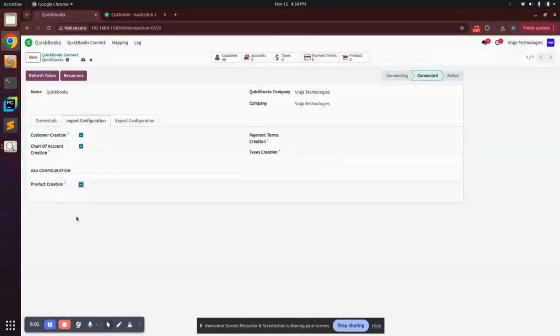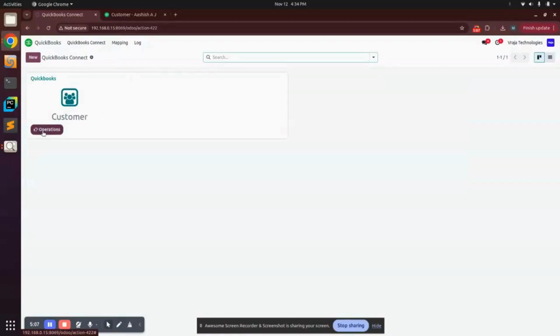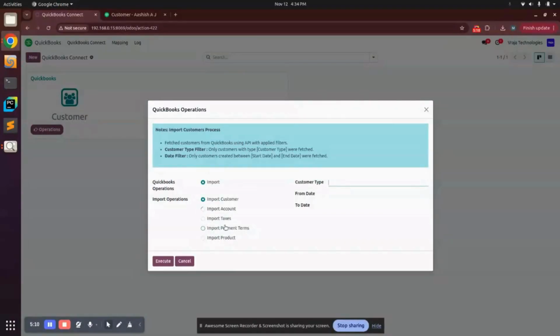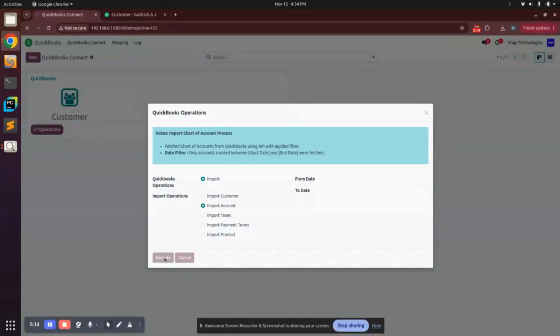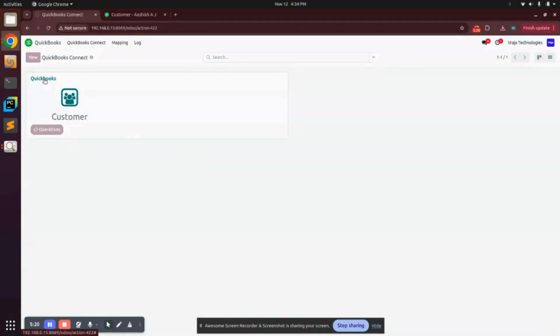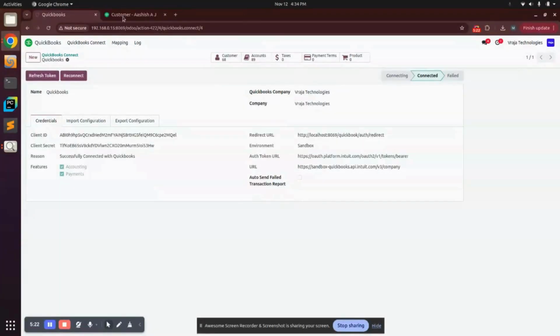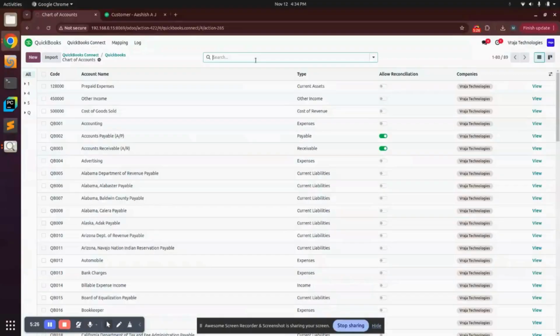So let us import both of these things, that is chart of account creation and product creation. So let's save it. Let's go back. Go to the operations. First of all, we will import the chart of accounts. So let's execute it. As we execute it, we will go into the QuickBooks instance, and here see 89 accounts which are imported from QuickBooks to Odoo. Here are all of them.